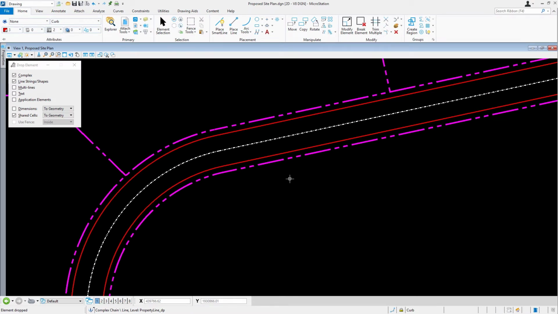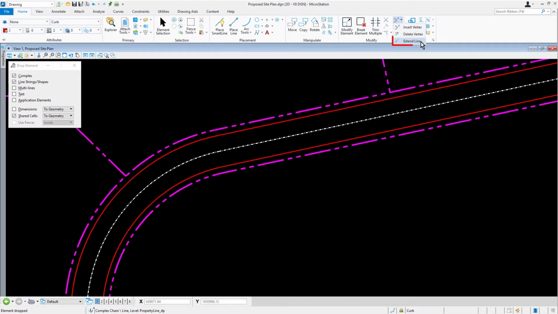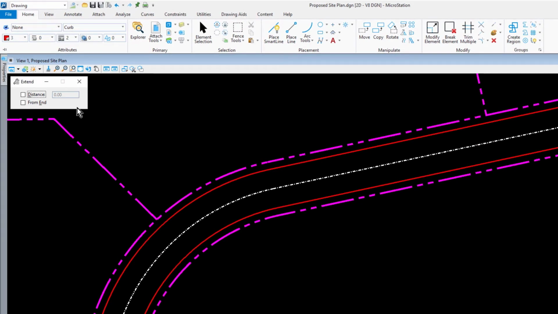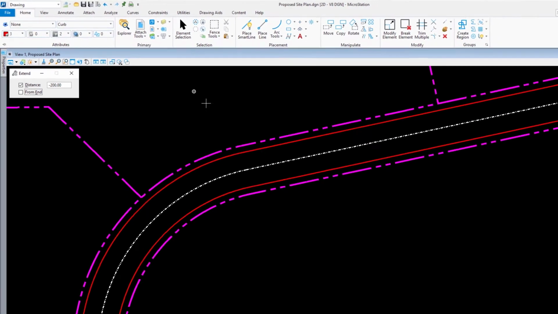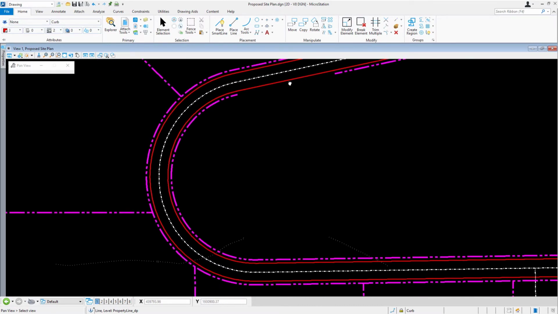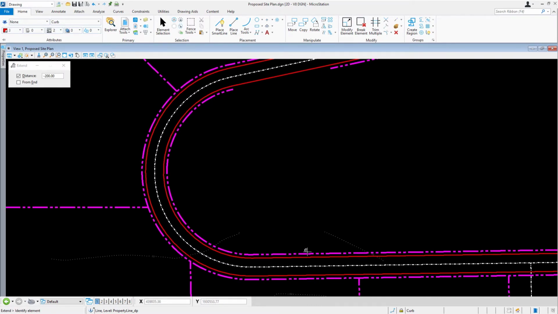Next, we're going to modify the property line. From the Modify ribbon group, pick Extend Line and set the following in the tool settings. For the distance, -200. Pick the element at this location. Repeat this for the element at this location here.